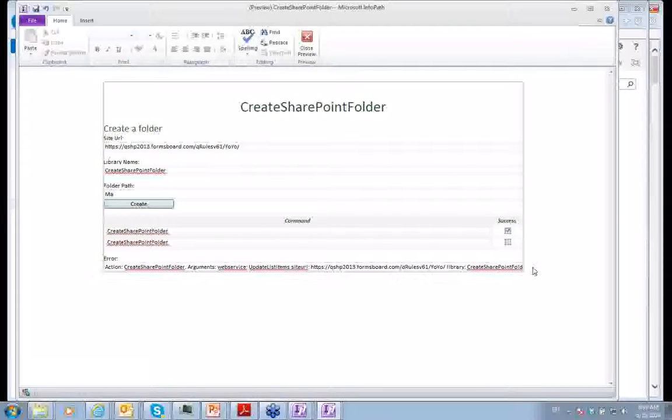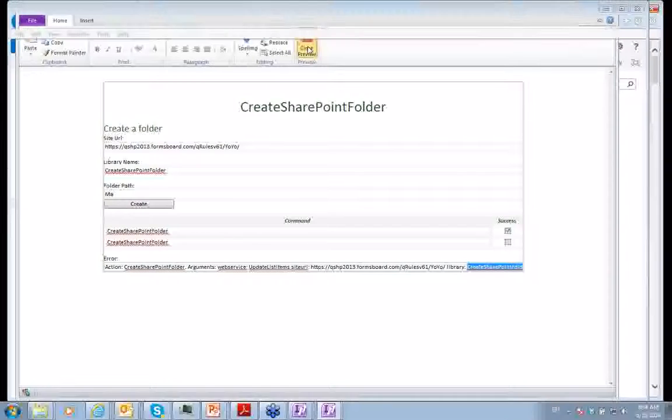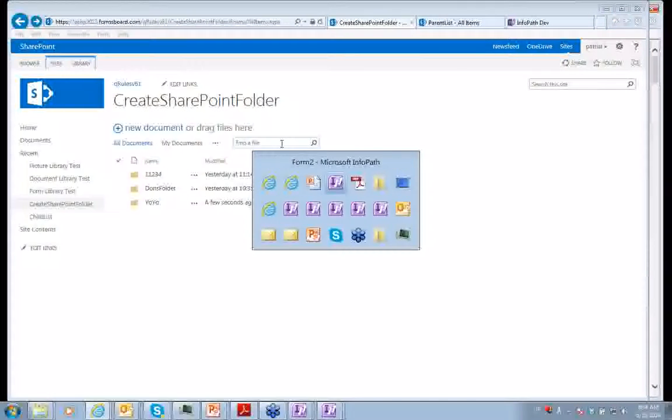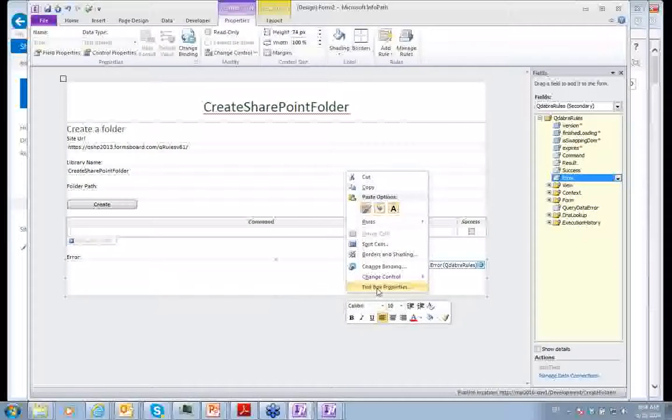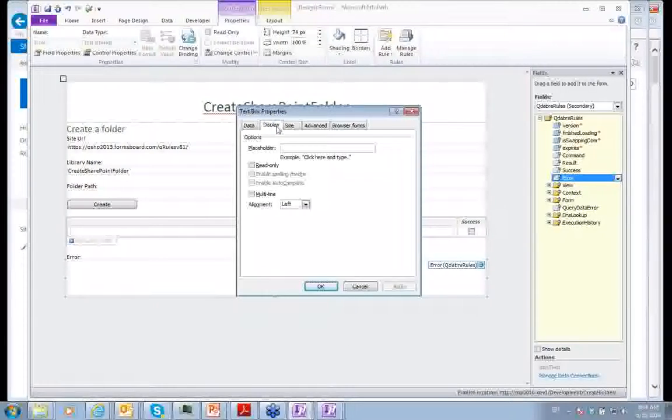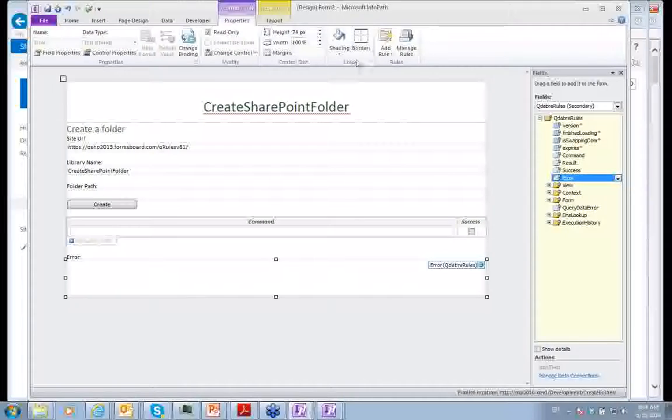Error. Okay, so this is what happens when you have an error in qRules. It'll tell you what it is. And in this case, I can't see it. So what you do is you go into the form in the designer, and you expand this field so you can read it, and maybe make it wrap so that you can actually display it correctly. I guess it is going to wrap here. Okay, let's try this one more time.